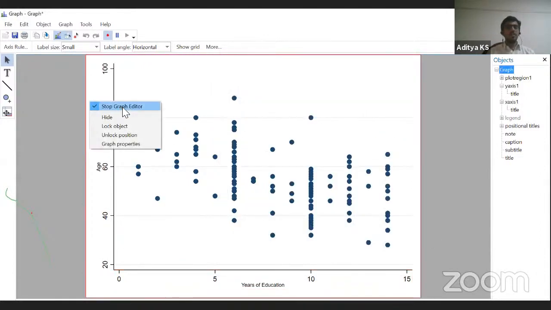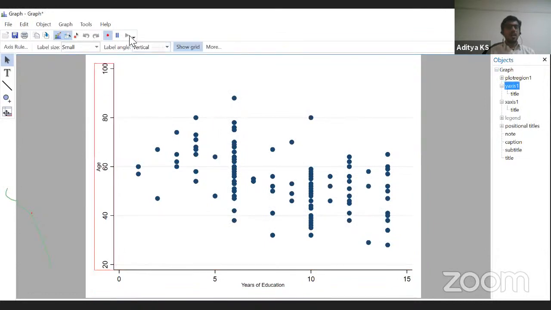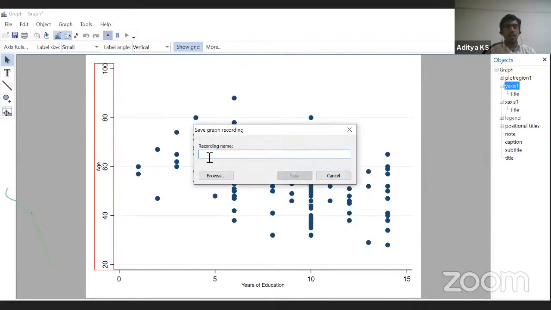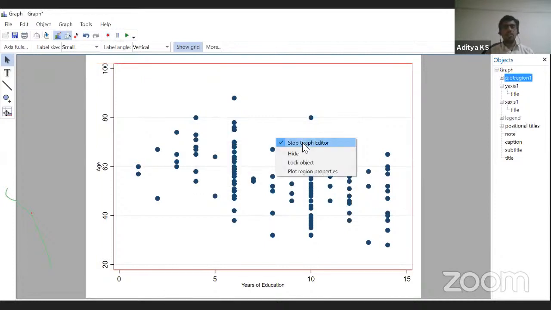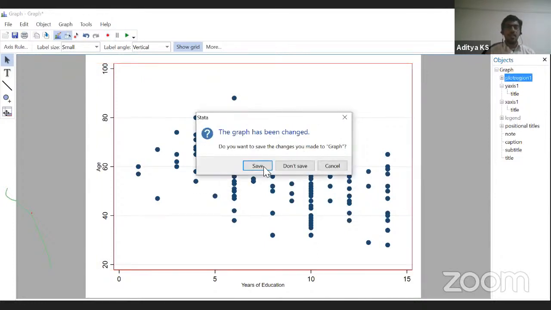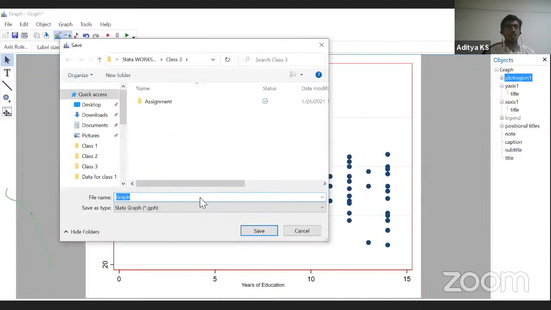Now what I need to do is click on the same option again. Initially I started the recording. Now I want to end the recording, so I will ask it to end recording. I will save it as scatter plot, and I will stop the graph editor. Now I will save the graph also as some graph.